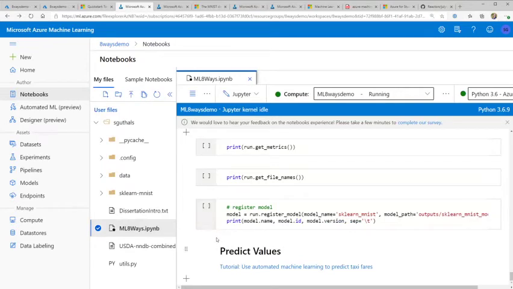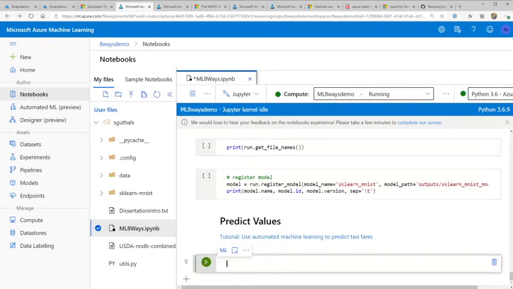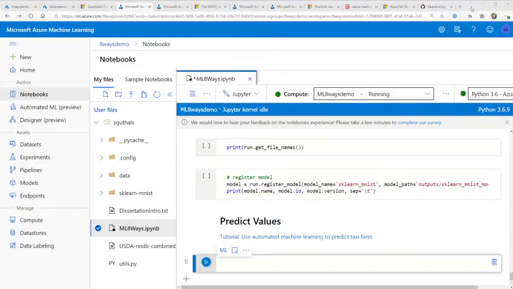Okay. So the next thing that we're going to do is predict values. And so that's what we were talking about over here. It's going to be using AutoML, specifically regression models, to be able to predict values. Now, what is AutoML?